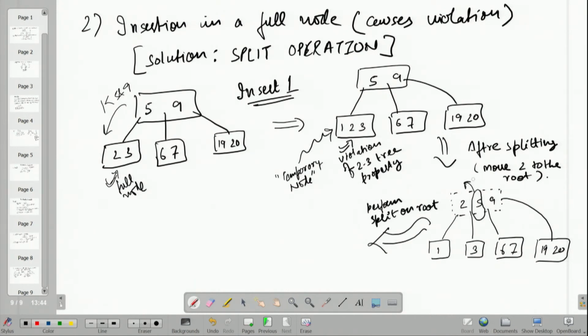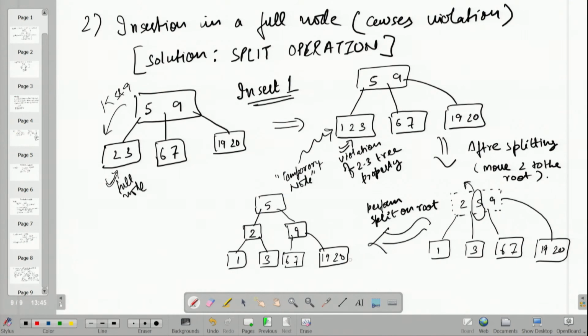While performing the split operation, we move 5, which is the middle element in the root, to the top and perform the split. So let us see what the tree looks like after we perform the split operation on the root. Now, this is the tree after the insertion of 1 has completed. Now, let us check whether this tree follows the property of a 2-3 tree.